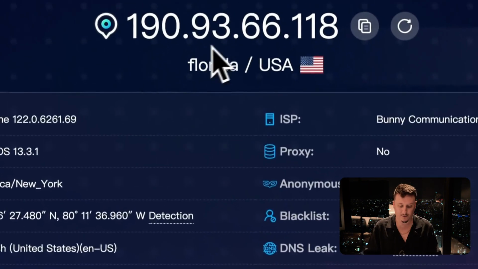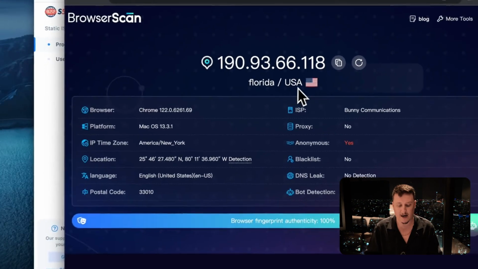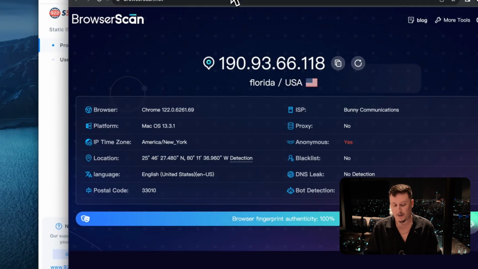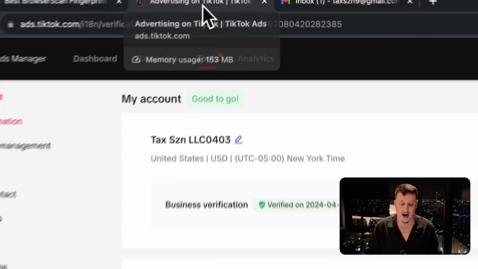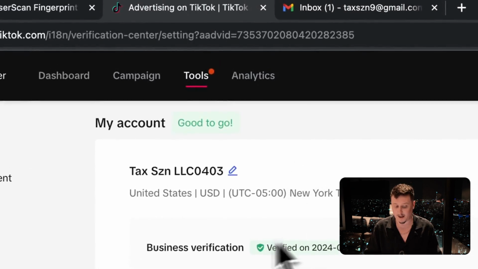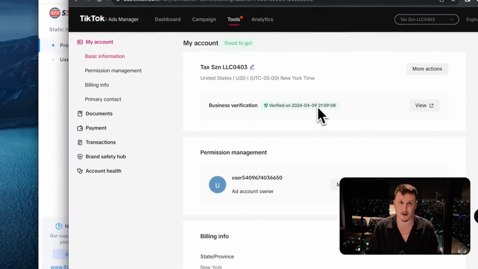And then on Sun Browser, when this opens up, as you can see here, it's static in Florida, USA. I went ahead and created an ad account on TikTok, and you can see here that I have verified the business. This business verification, I do not have an EIN.